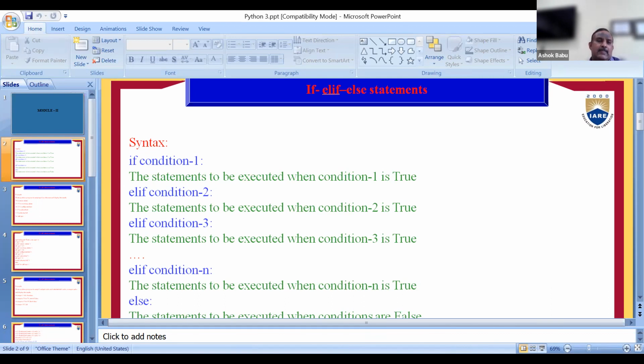So there are different conditions. If the age is 58, we need to print that it is a senior citizen. If the age is between 25 to 57, it is a working citizen. If the age is between 16 to 24, print college student. If the age is between 4 to 15, print school kid. If the age is between 1 to 3, print playing kid. Otherwise, print invalid age. So these are the different conditions for the age of a particular person.